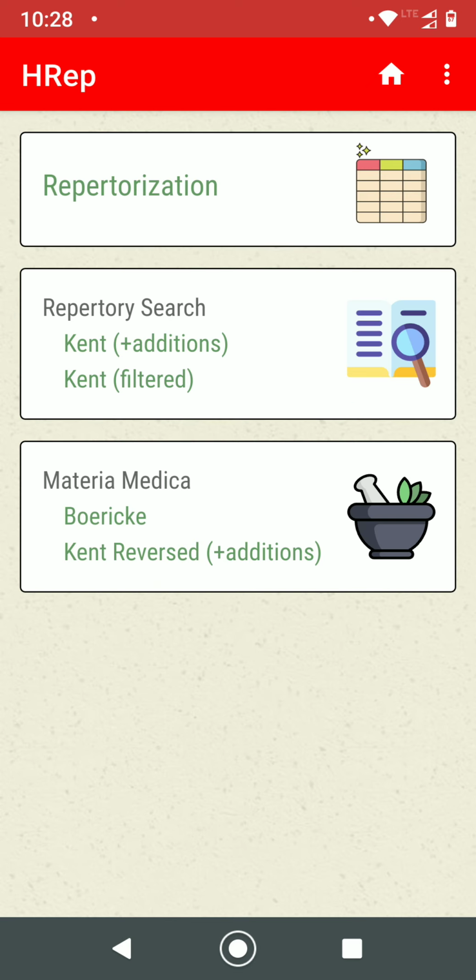So I hope this is useful. Do read the help files and go over them carefully to get the best use of this app.